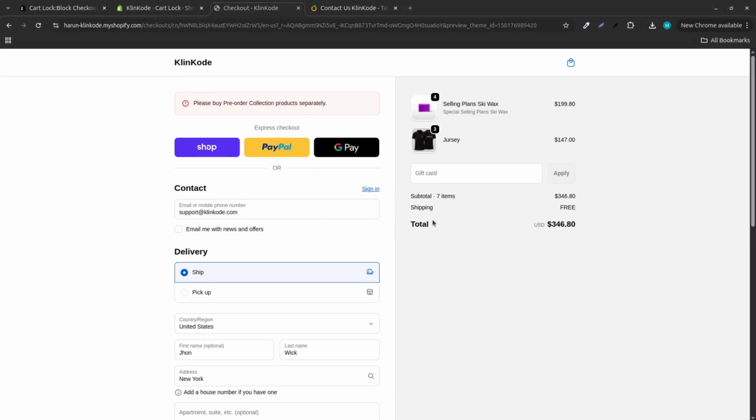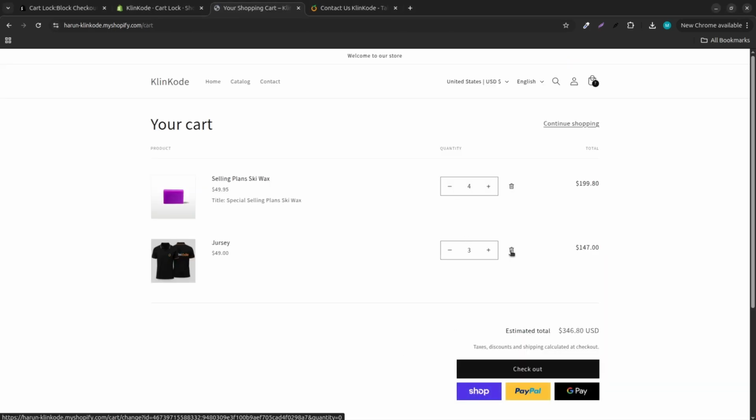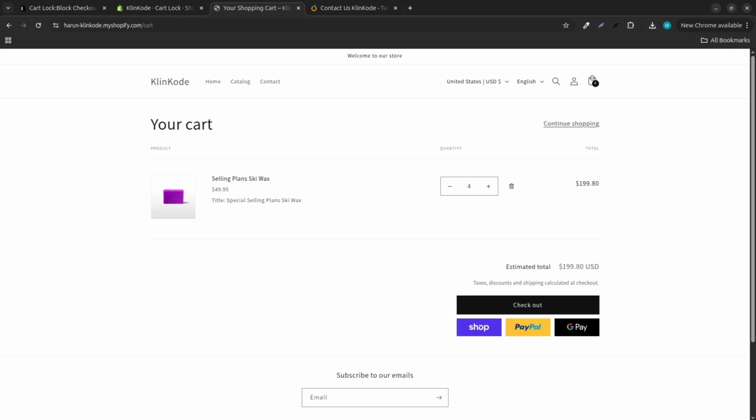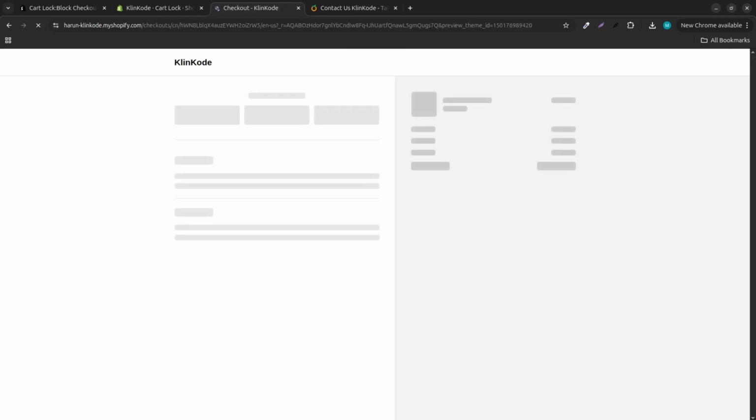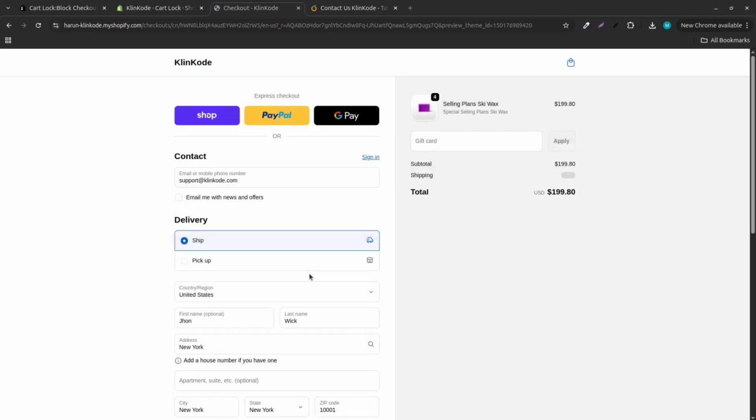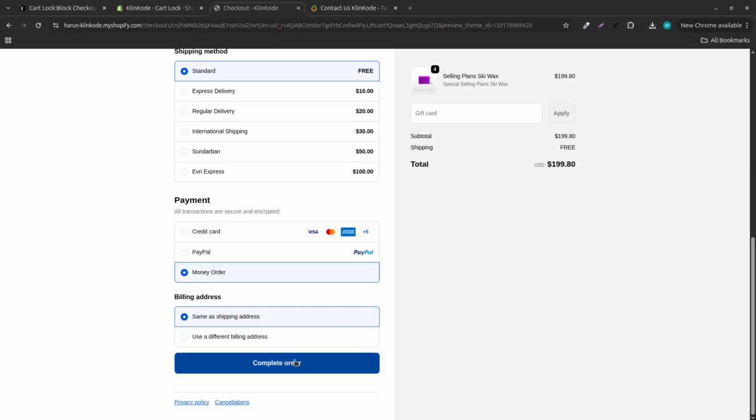Now, let's remove the in-stock collection products, and then check again. As you can see, the error message is gone, so now the customer can place the order again. I hope this is clear.